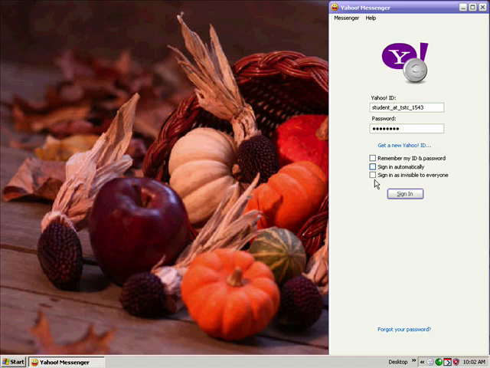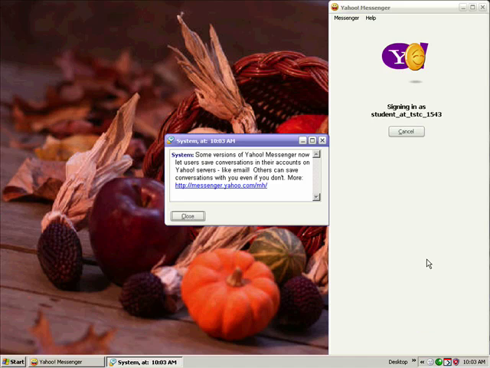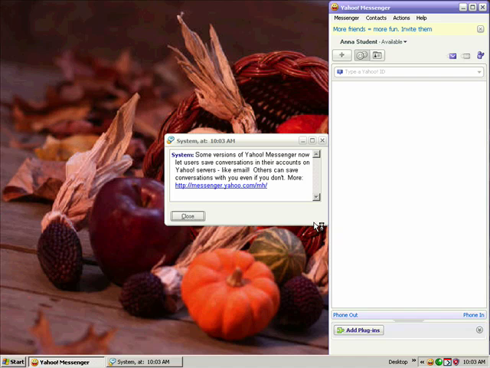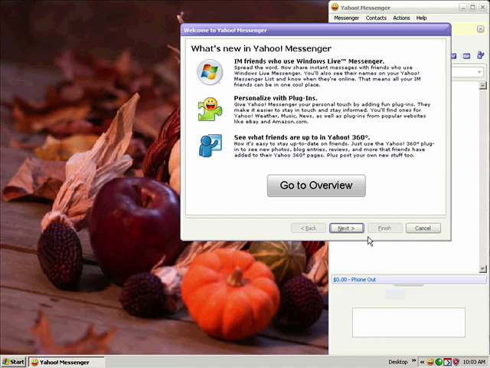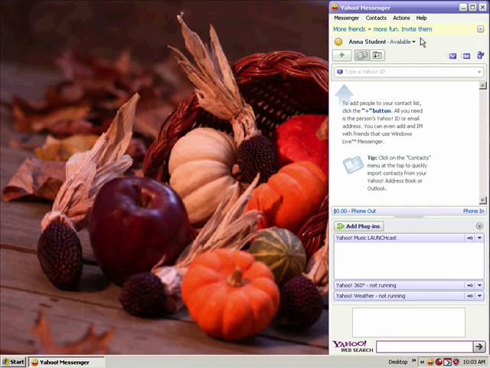Now if you are sitting at a computer that is at the school or at a library, you're going to want to make sure and uncheck the Remember My ID and Password. But if you're at home, you may want it to stay checked. Then some little things are going to pop up. You don't have to go through the tutorials or anything. And then you're in there.